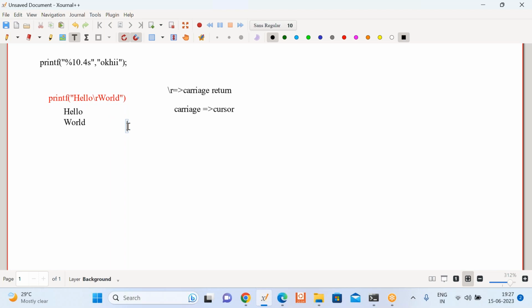Suppose this is the starting point of my line. I am going to print H, E, L, L, O. Now I got the \r, so I will shift back to the start. My cursor will go back to the start.